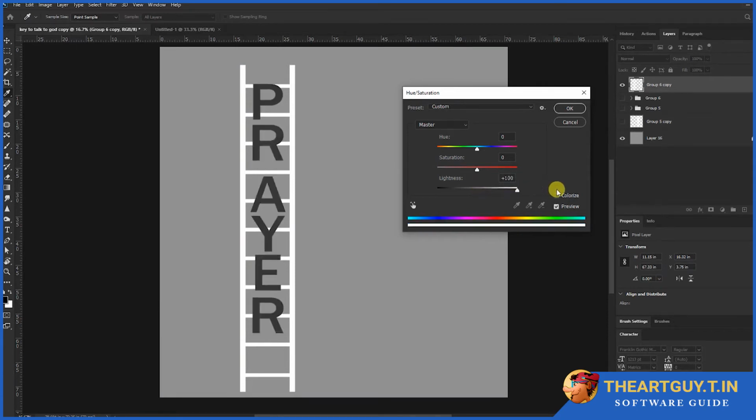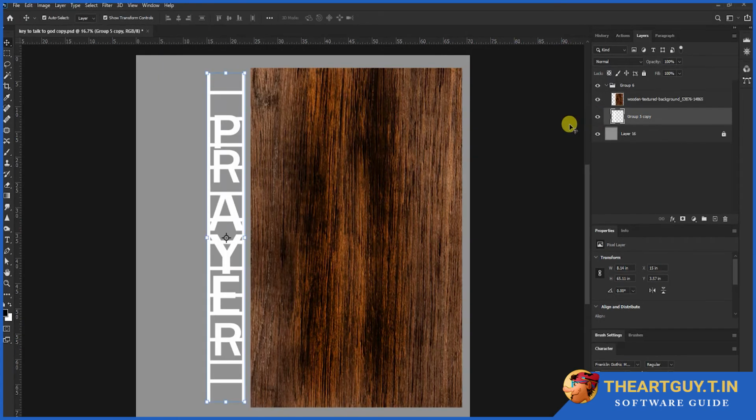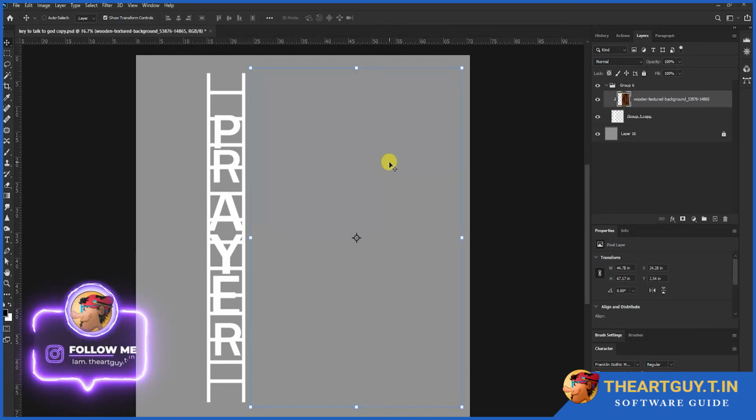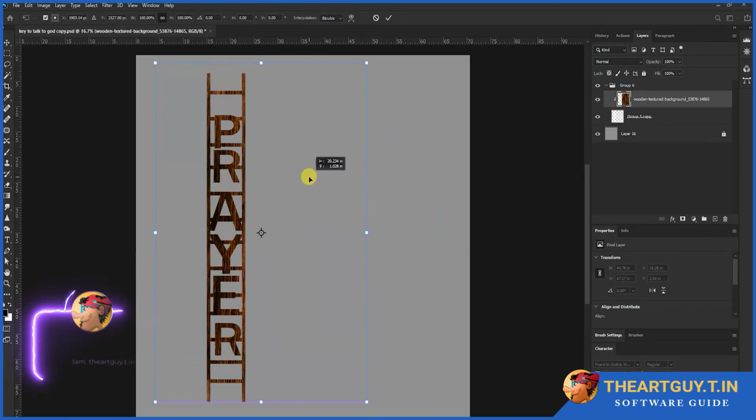You can see that I recreated the prayer ladder, made it a little thinner, and gave it a proper, good shape. And then next I went to Google and found a texture image of wood. This was so beautiful, so I took this and then pressed Ctrl Alt G to take it inside, to clip it inside the ladder.